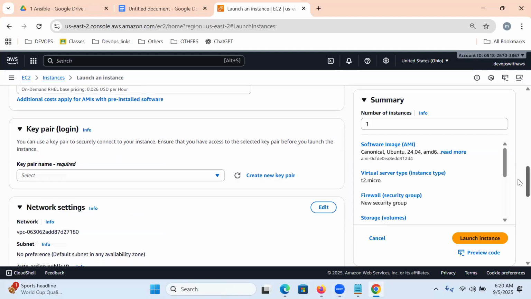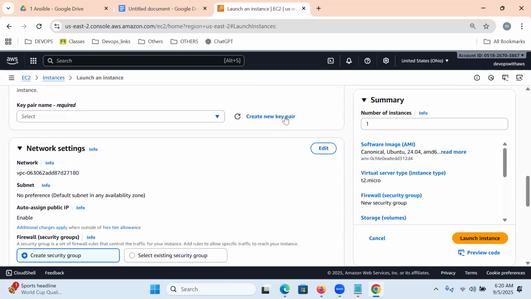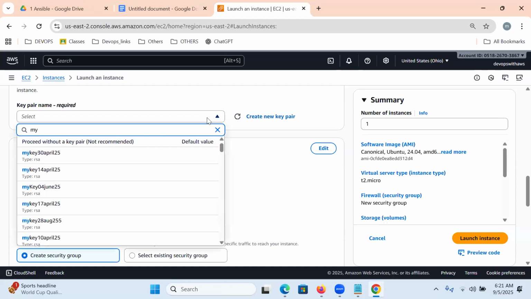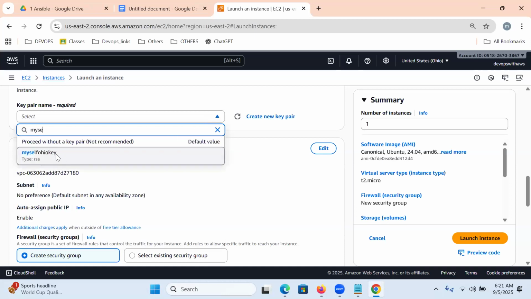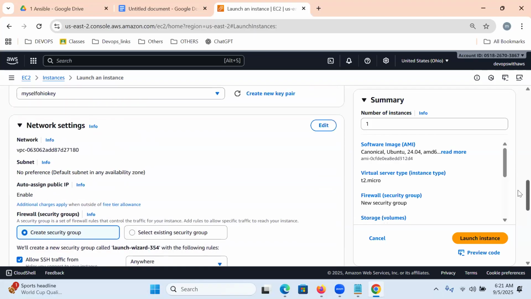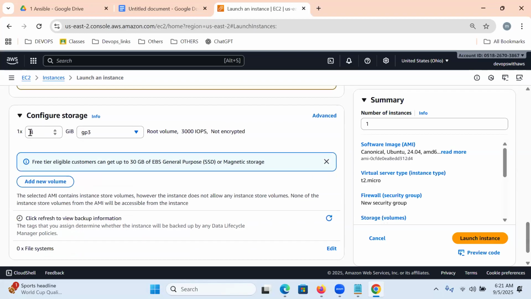And once it is successfully shown with 1 core CPU and 1 GB RAM, then please create a new PEM file. If you are a first timer, please create a new PEM file. If it's your second time, you can use an existing PEM file also. I'm going to use my existing PEM file named myself Ohio. One PEM file can be assigned to multiple servers. But if you lose this PEM file, you're going to lose your server. Let us go for the default network, and the default SSH, and 8 GB of hard disk.